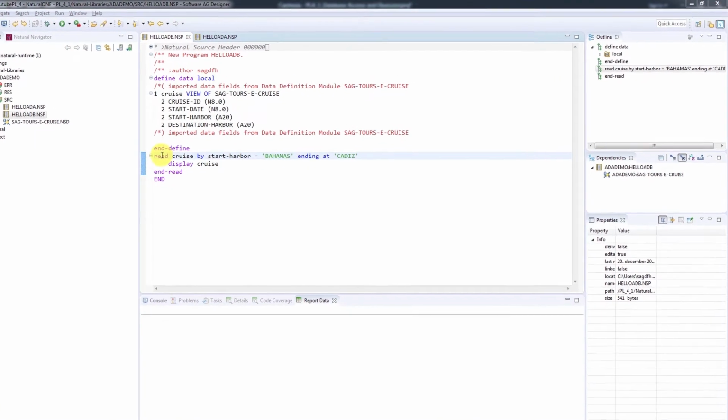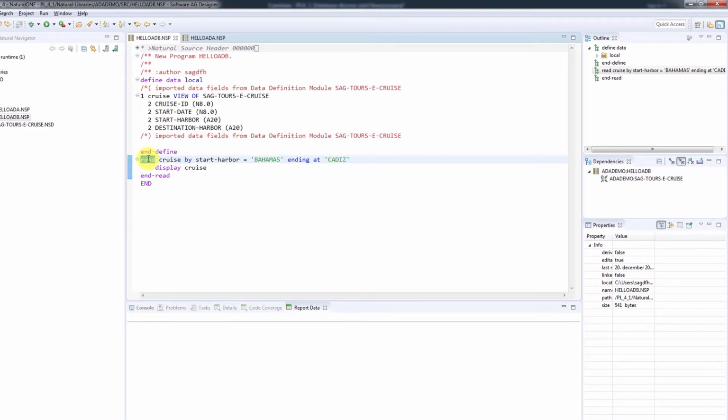Let's now refactor this read example into a find statement. So we'll change read and end read to find and end find. Change by to with, and get rid of the end value. The big difference between the read and find statements is that a read can only have one criterion because it loops through the data sequentially, while a find statement can have multiple search criteria to select the result set.